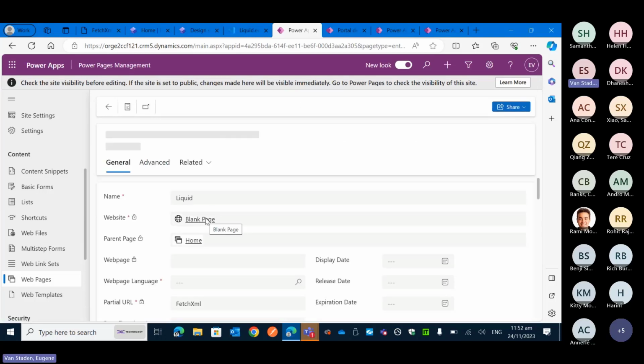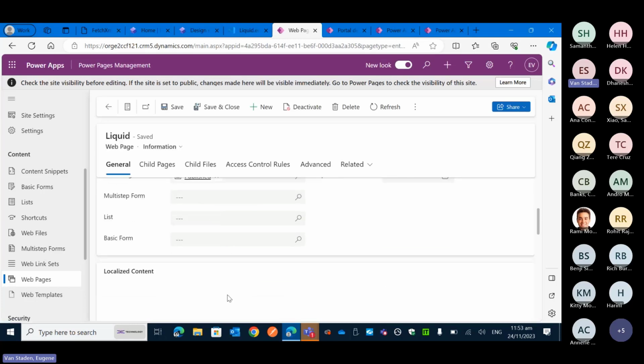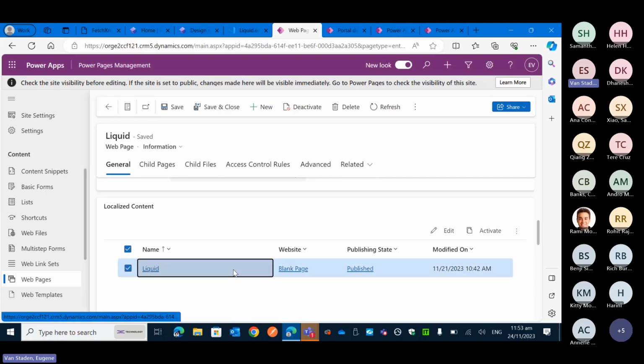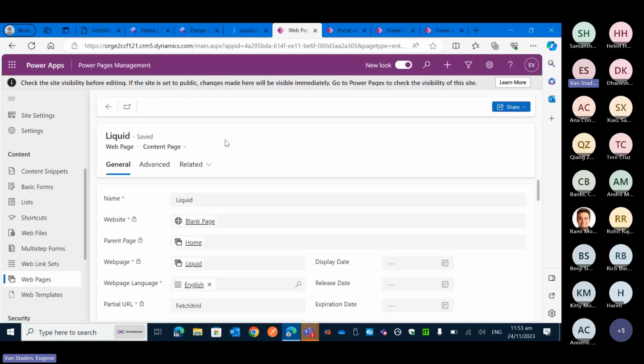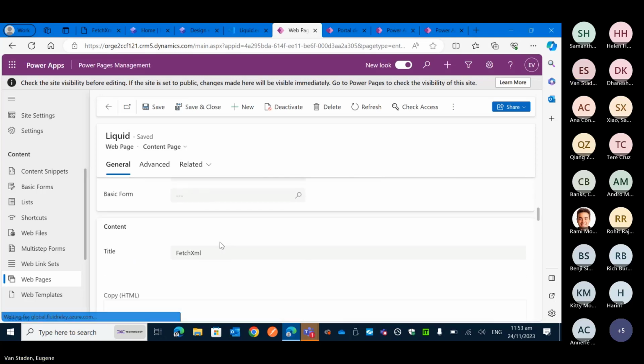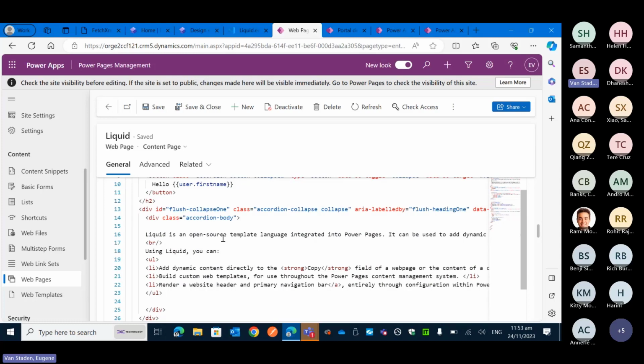This is where you'll create your web pages, and web pages have got content blocks. So this one, I've just added that content of the liquid in this content block of the page, the Liquid page. And there it is. So what is here is what you can edit also in the VS Code extension.